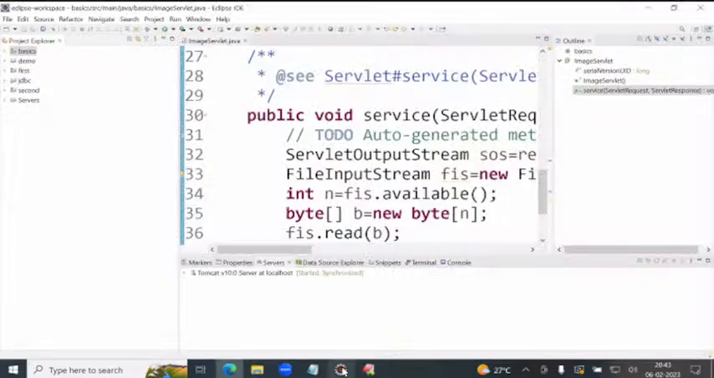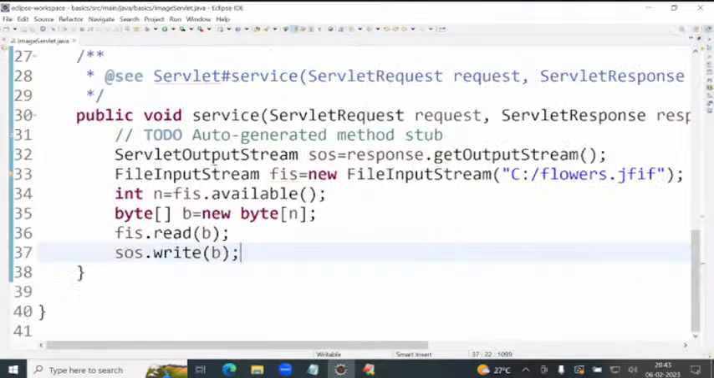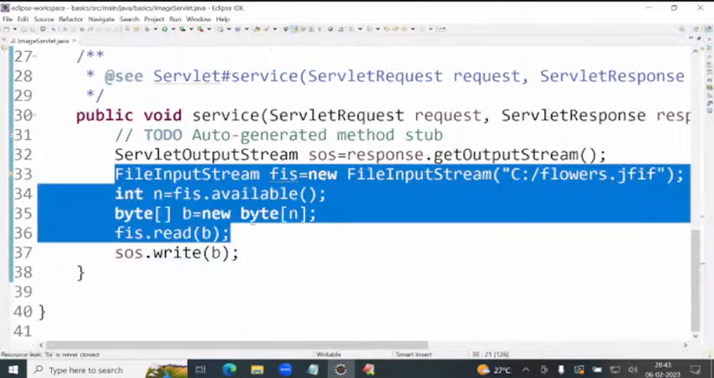Here, what we did, only the stream is different. The remaining is the same, you observe. It is core Java. These 4 lines are core Java. First of all, it is in the hard disk. Hard disk to RAM, this code. RAM to browser, this code.